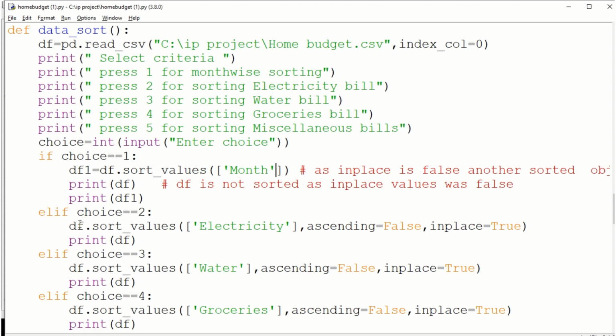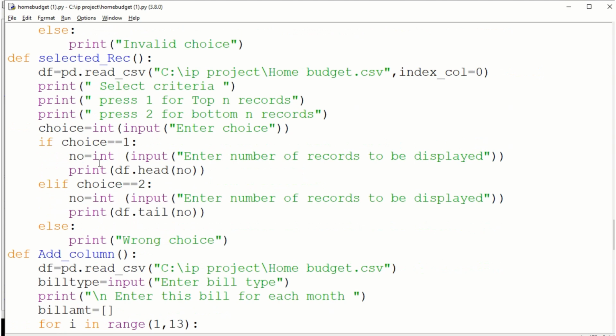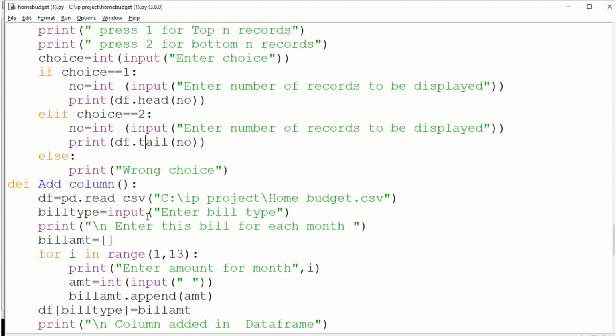The original data remains the same, the data frame remains the same. And when I am placing inplace equal to true, it is storing the data in the original data frame in sorted way. So these two parameters I wanted to draw your attention to. Then selecting the records where you want to print the top and the bottom, and you all know the head and the tail method for this. We have customized it. We have asked the user how many records they want to read, and according to that it is printing the number of records from the top and the bottom of the data frame.